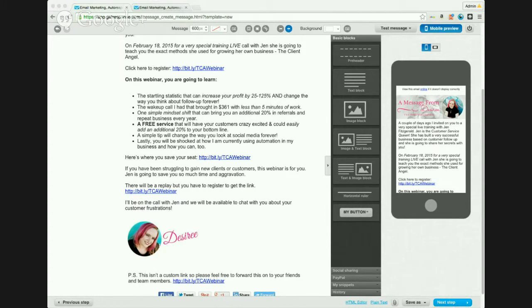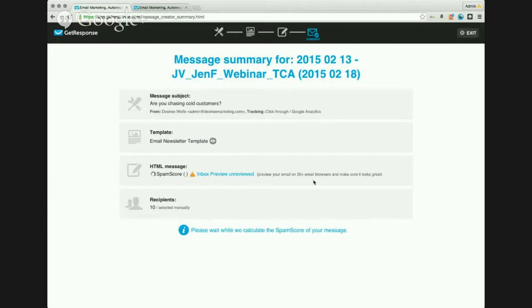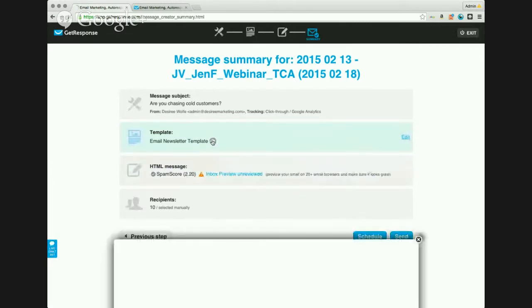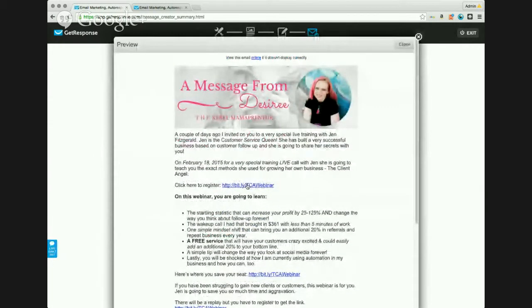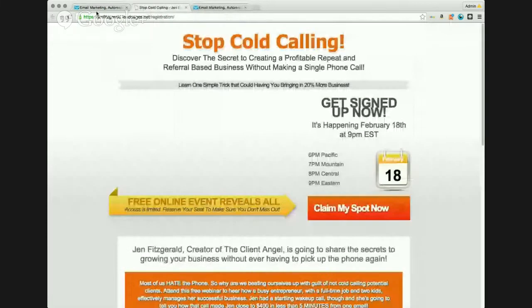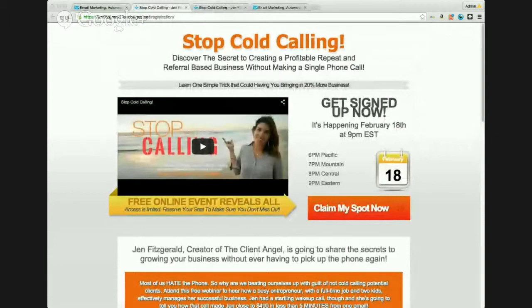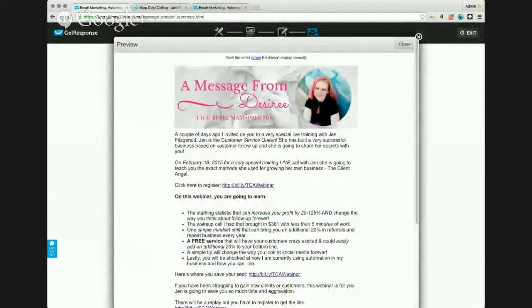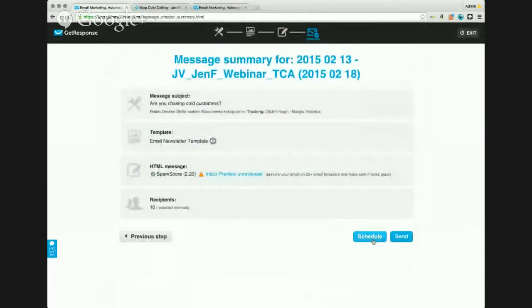Okay, so we've got the email. Let's go check that out. We're going to hit next step, and we're going to hit the preview again. This gives us a preview of what it's going to look like. We just click the link and make sure that they work. We're good to go. Everything is happening the way that it should. And we're going to schedule it.